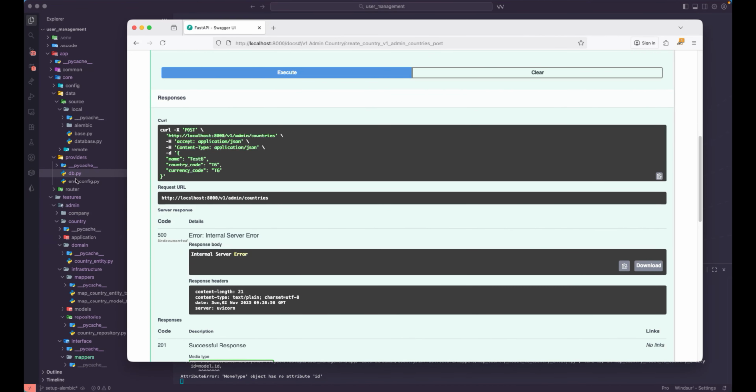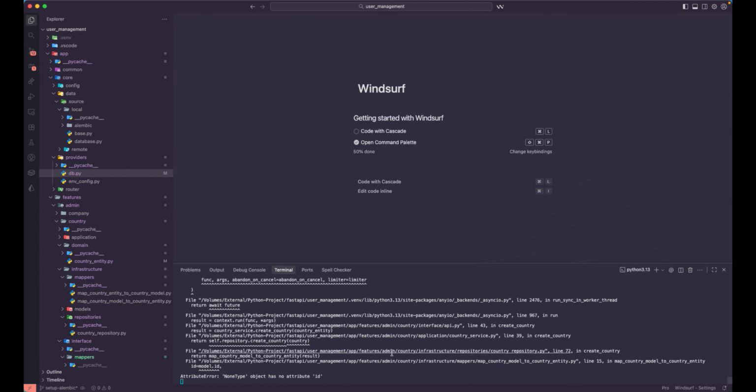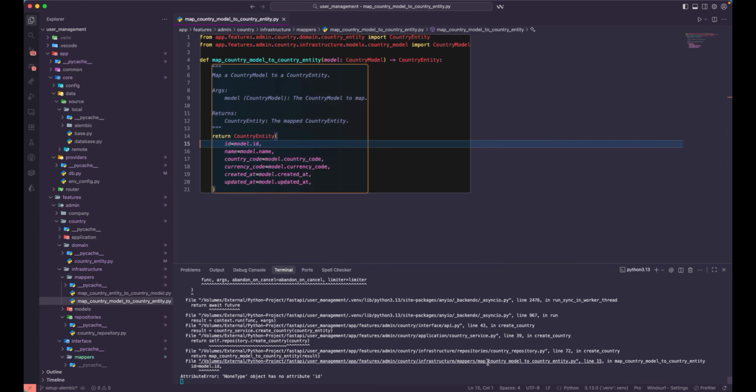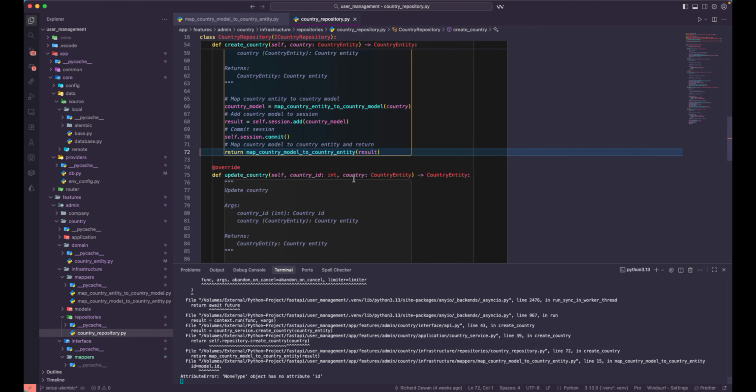We still got some error. Let's see what went wrong again. Here it's returning the attribute error: NoneType object has no attribute ID. That is coming from the mapper actually. Let's see what went wrong over here. It's providing the ID, but there is no ID. So let's open up the repository over here.